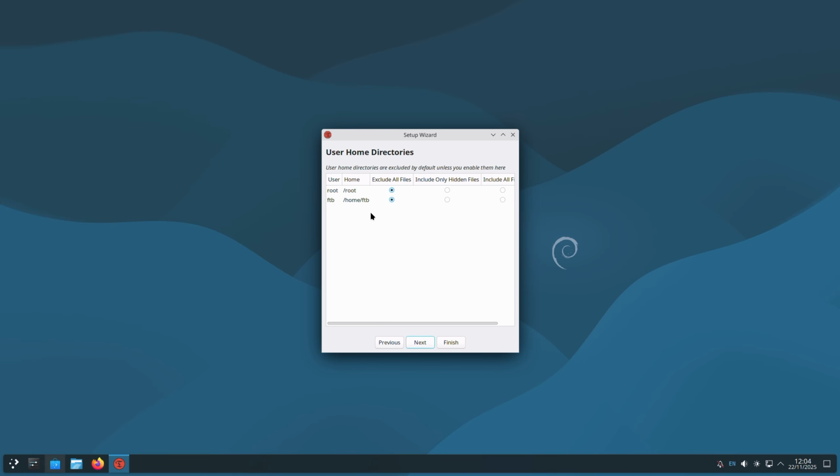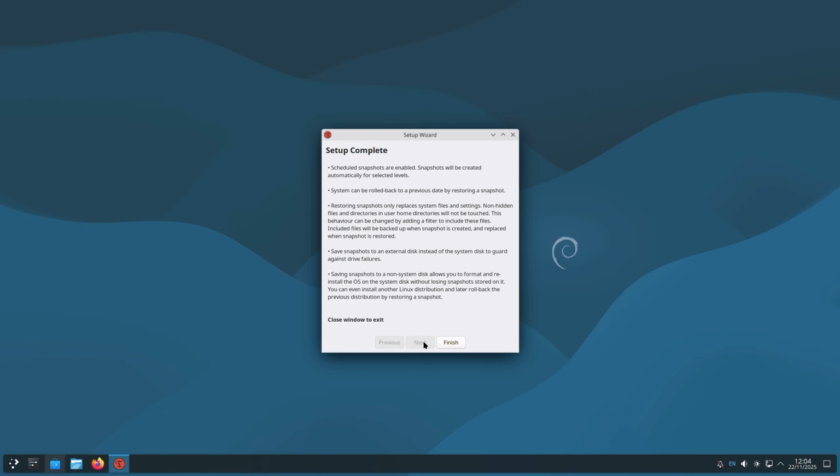Leave /root and your home folder excluded. You don't want to have those included, otherwise you're going to fill up your disk so fast that it'll make your head spin. All you want to do is create snapshots of vital and super important system files, which is what it does by default. So leaving these excluded, just fine. If you want those backed up, I suggest using a different method, such as using like B2 cloud storage with Duplicati or something. But that's a video for another time. Click on next. Setup is complete. Click on finish.